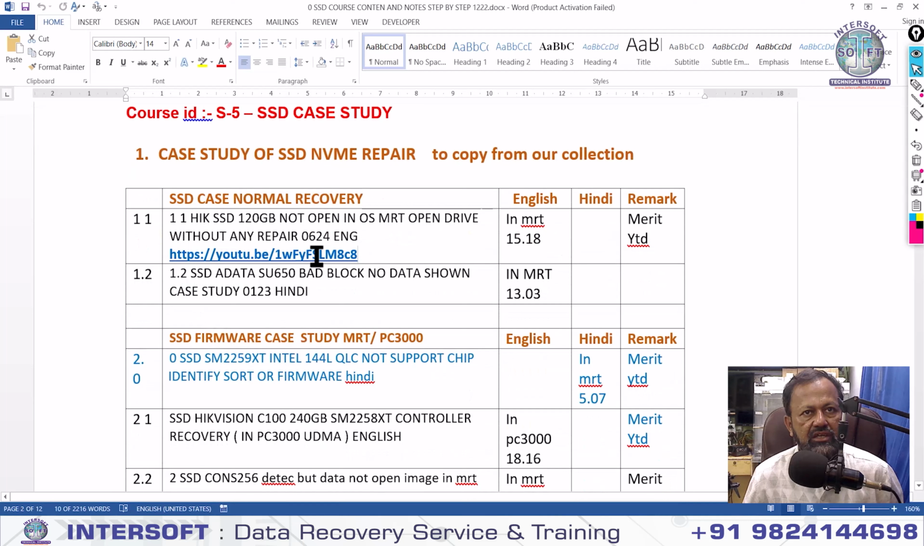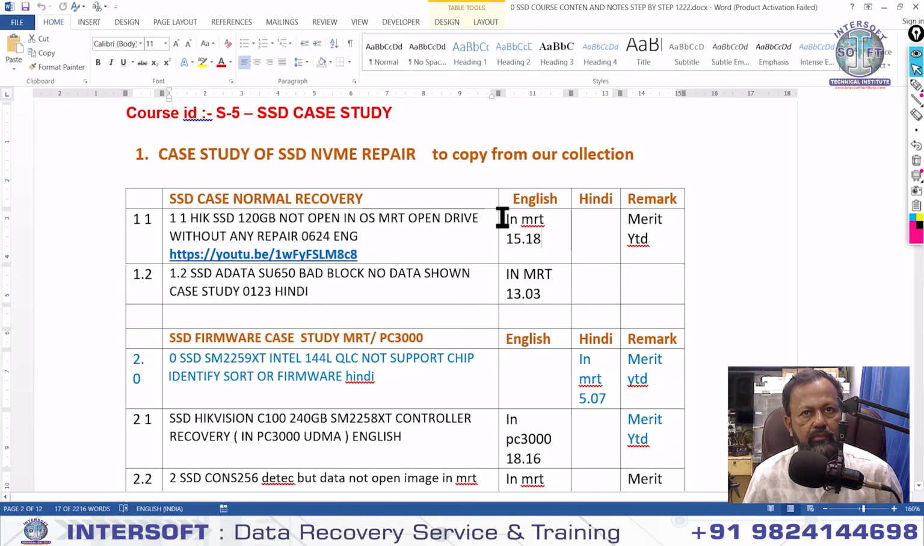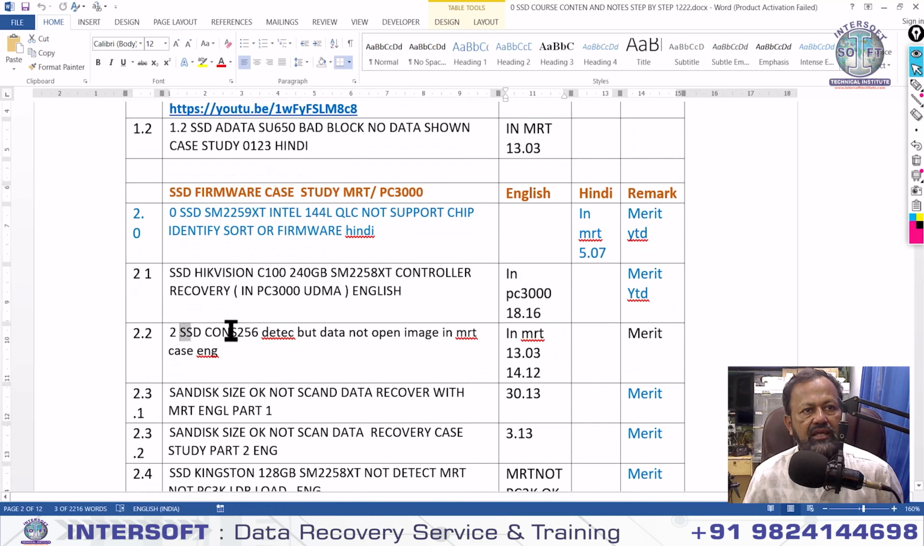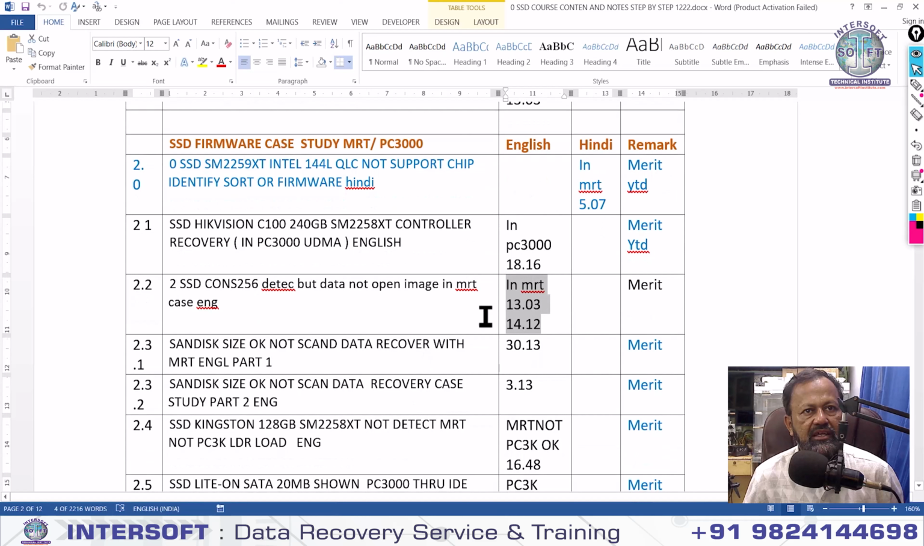See, this is one case study. It is done in MRT. It is a 15-minute video. Second, SSD data bad blocks, no data shown, case study, then MRT. Third, firmware case, that is a QLC, not supported chip. Third, SSD Hikvision C100 240 controller recovery in PC3000, English video. It is done in PC3000. In this case, SSD constantly detected but data not opening, image in MRT, that is done through MRT. It is an English video.